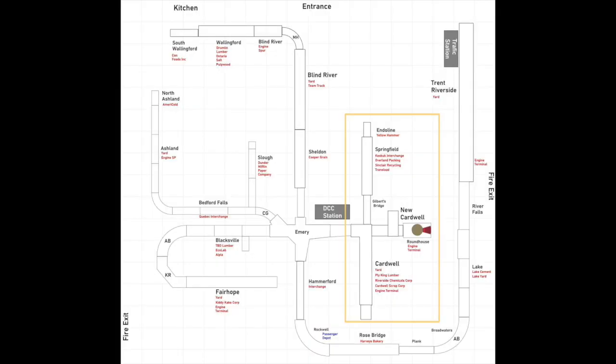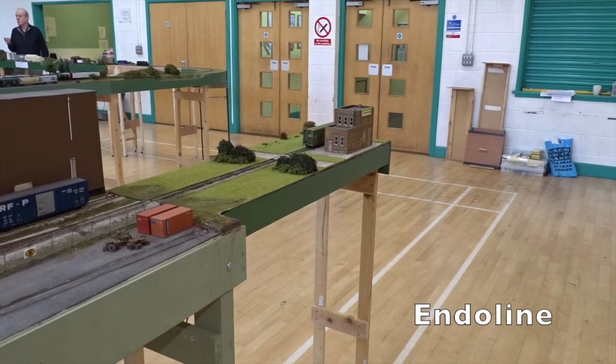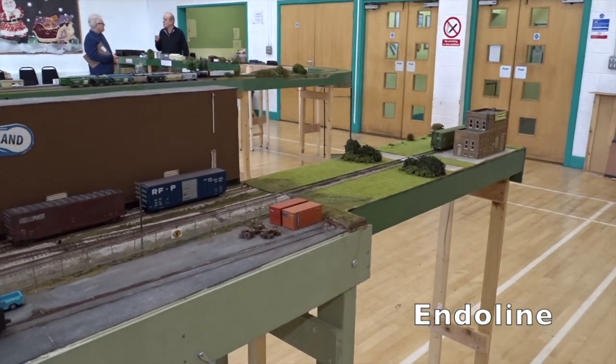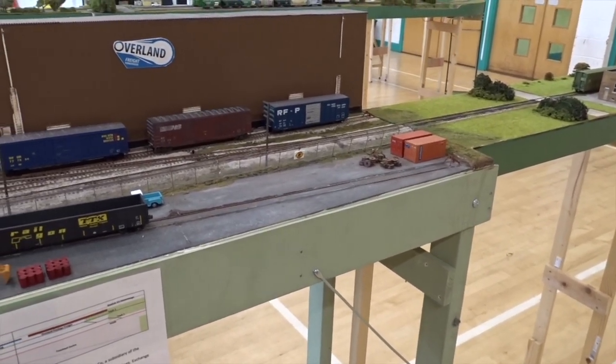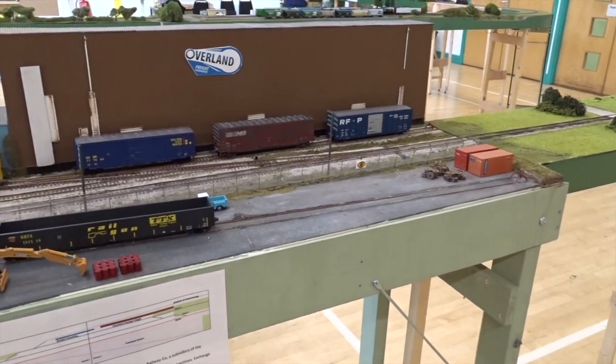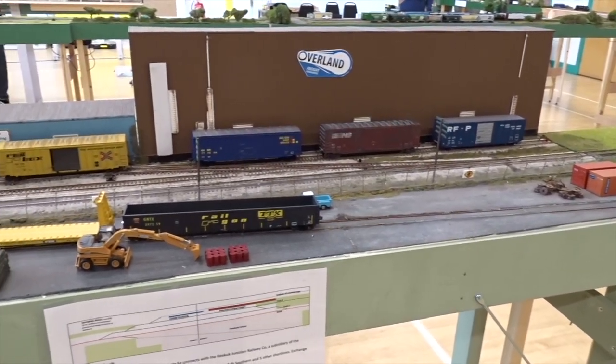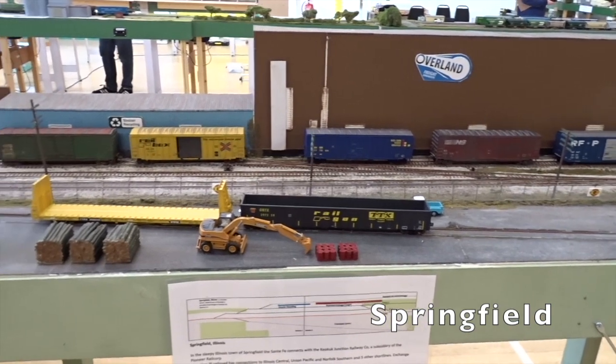So the first branch we're going to have a look at is the CARDWELL branch, which hangs off EMERY junction like most of the other branches. This consists of an end-of-line, very simple single-ended spur, and here we can see Springfield, which has got 1 or 2 industries like a transload and packaging.